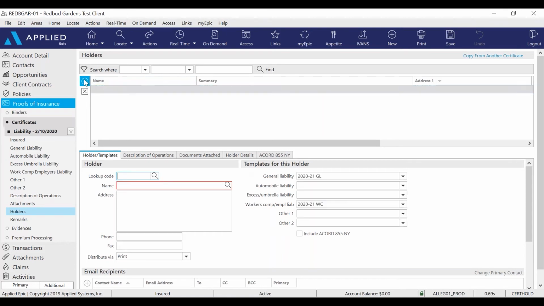So watch what happens here when we add our holder. You just click on the little add button to add the holder, and then just say we want to do the Village of Crestwood. All right, you can see the templates that are coming through on the certificate are going to be those that I indicated. And again, we can put the holder's phone number in here.